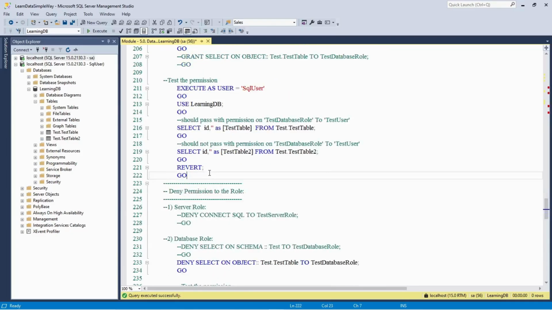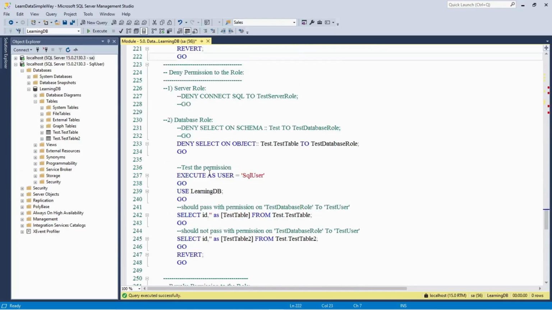Then the second kind of thing we can apply is deny the permission. The syntax we have seen earlier, but just in action, this is how you can write it. Deny connect to the SQL server to the particular server level role. That is the server level role. And the second kind will be the database level role. The syntax will be deny select on a schema name to the particular database level role, and say go.